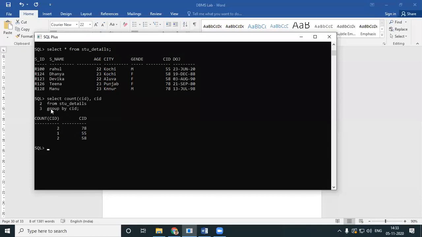I have not used the having clause. Without using the having clause, what I did is I made different rooms and put each thing in a room. 55 I put in one room. 58 I put in the second room, and 58 also in the second room. 78 I put in the third room, and 78 again in the third room. So I've got 3 rooms in total.